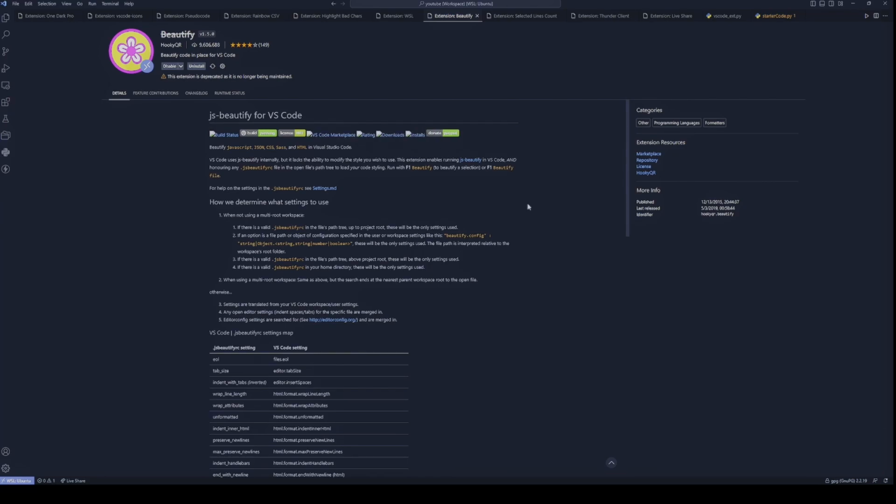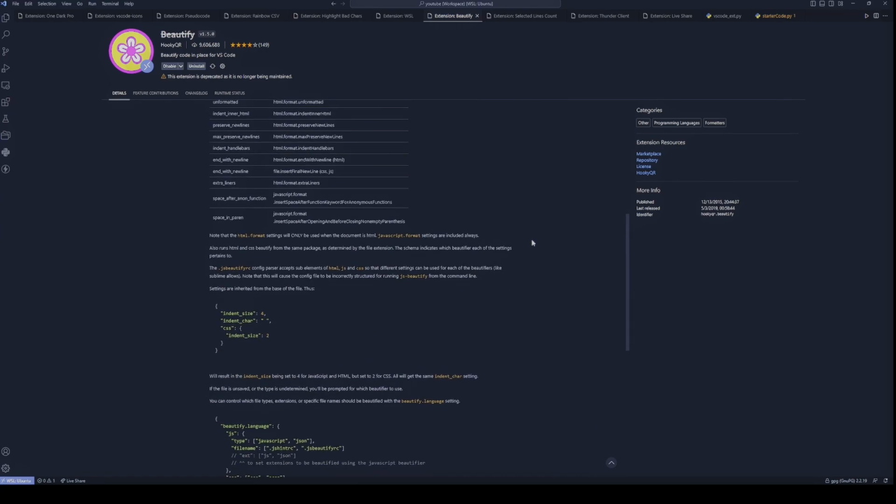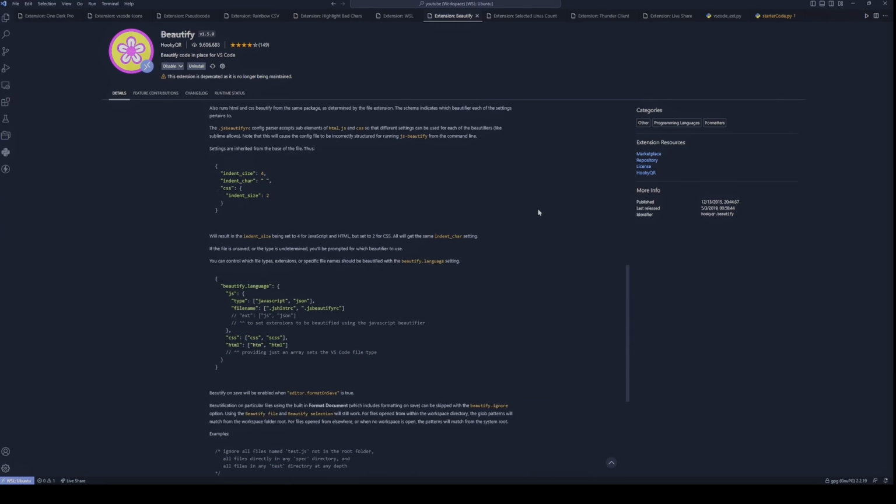But this I use often, mainly for JSON. I work with a lot of JSON data, and if there's just one line of JSON data and I want to make it readable, what I'll do is use this extension, highlight that code, and then run this on it, and it'll essentially put it in a readable JSON format just like this.